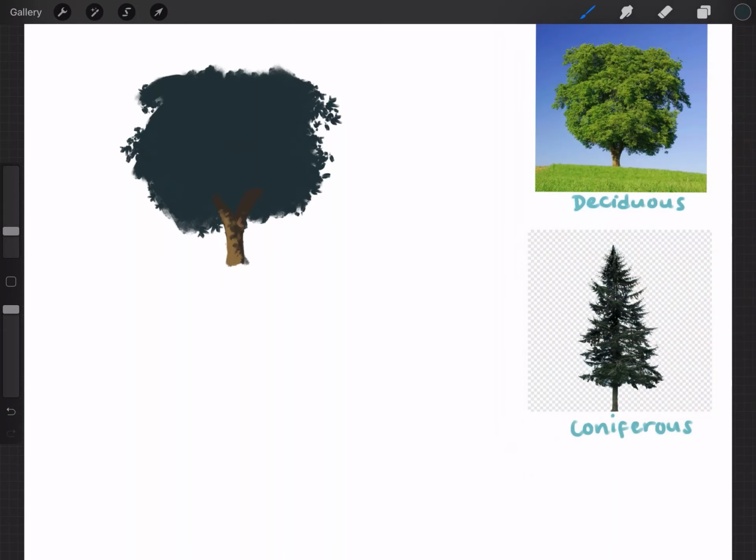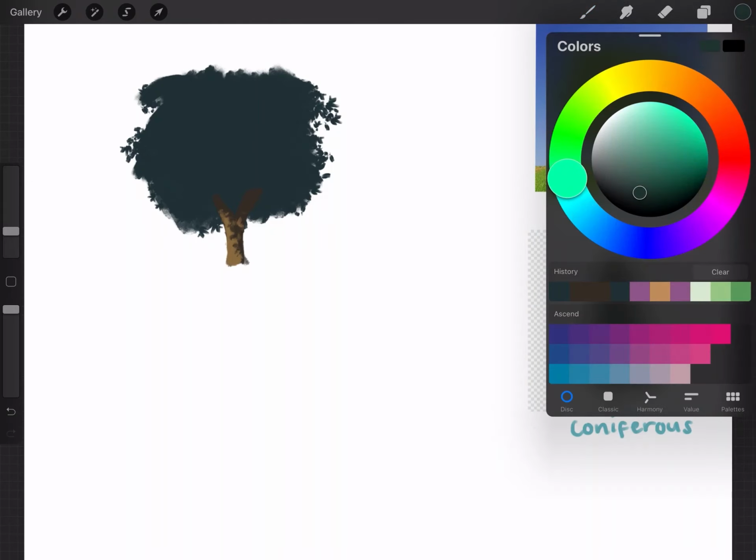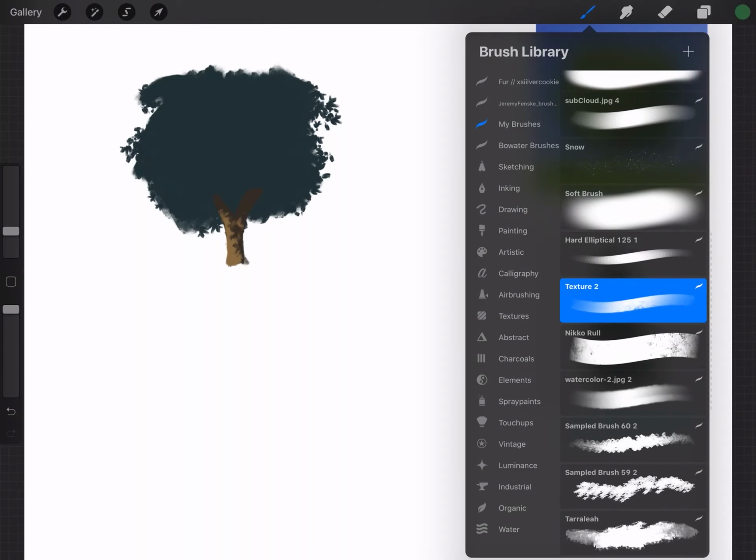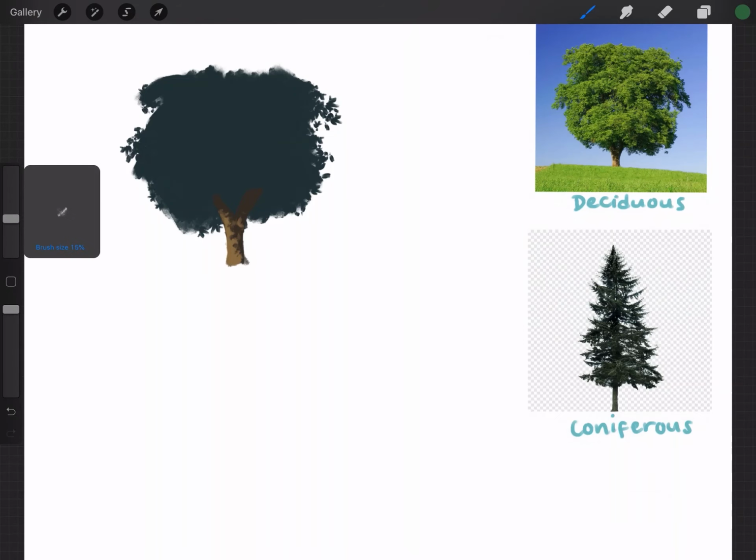So now let me take this blue color and I'll go with something a little bit warmer, a little more saturated, and a little lighter. Still got my texture 2. And I'm going to look at the lighter areas of this tree. Not necessarily looking at the highlights. I'm looking more at the negative space and outlining the negative space, leaving areas for the dark blue color to come through.